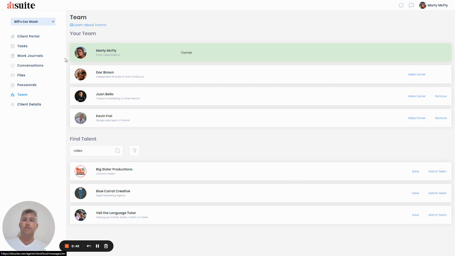And there's currently not any way to do payouts within the platform, so you'd have to arrange however you're going to pay them. You have to arrange that yourself. But this is how you can onboard them to your team.